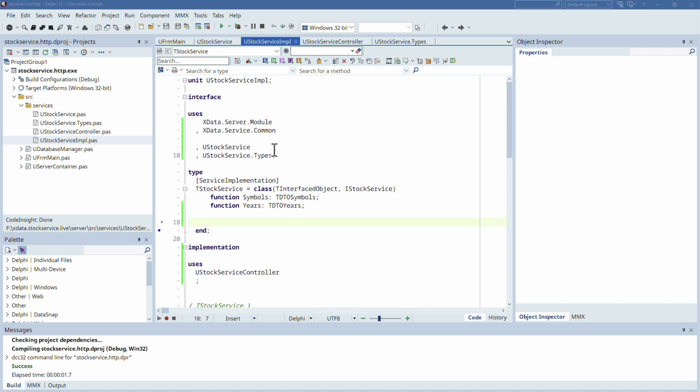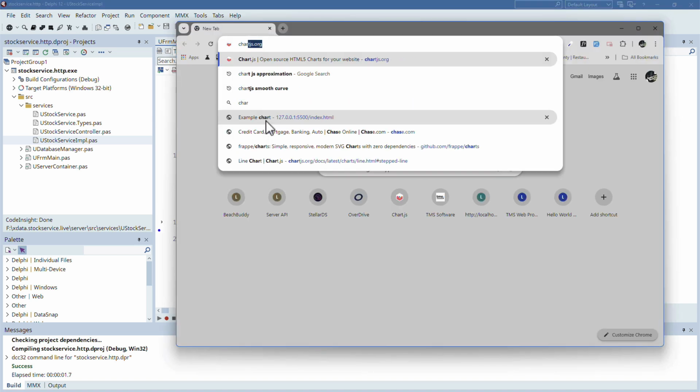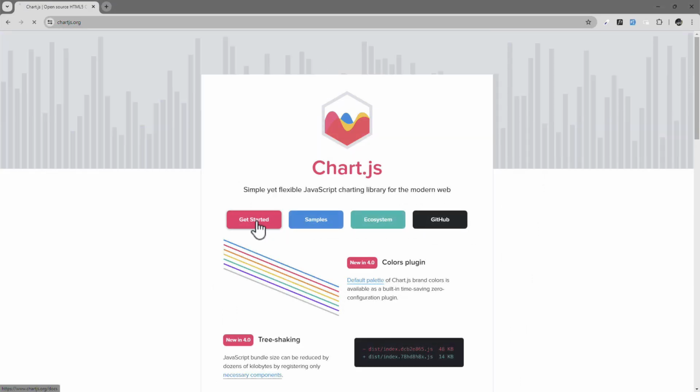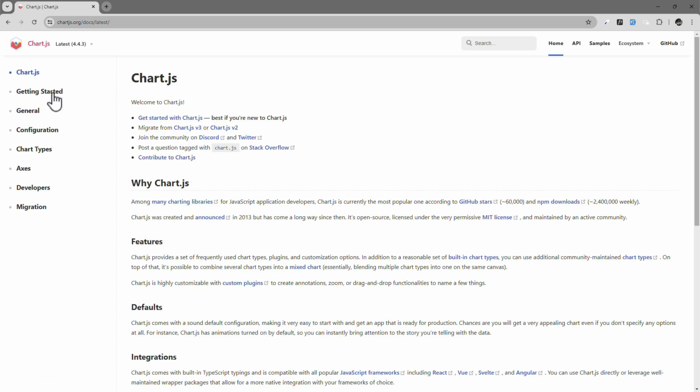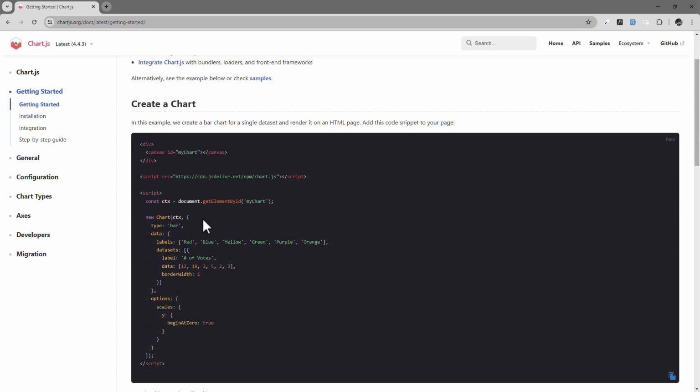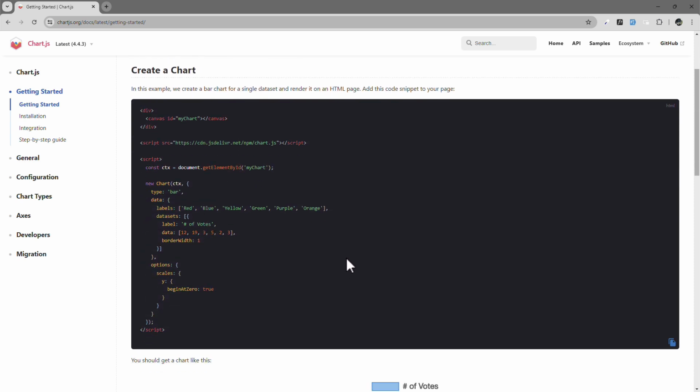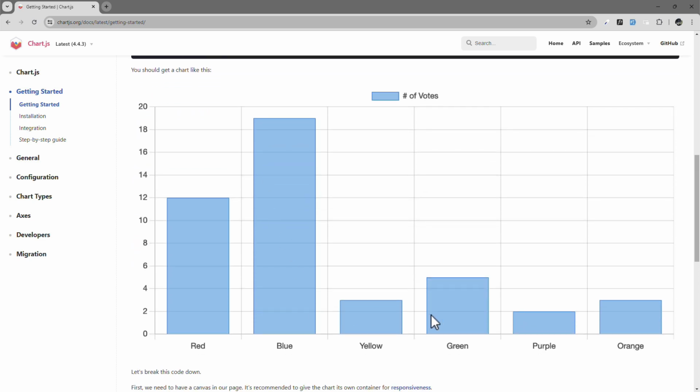Okay, so going into the documentation from Chart.js, and then looking at the get started sample and getting started, we see how it works. The idea is that all this parameter right here, this is being supplied by XData. So instead of having to define all the information in our web application client side, our XData server is going to deliver that data to us. And if we look at this is the chart that gets drawn.